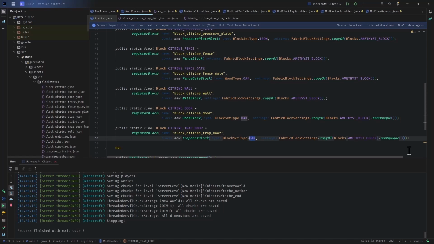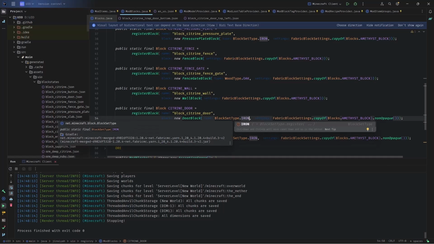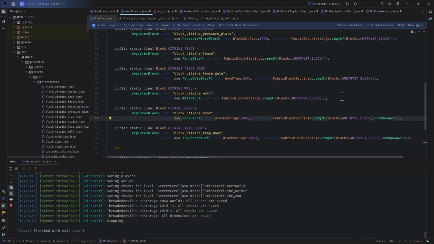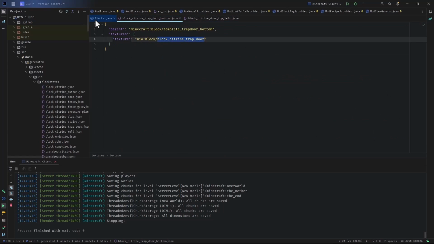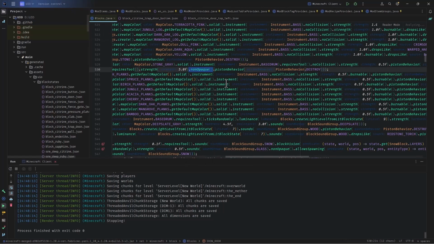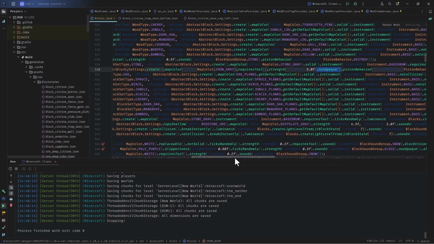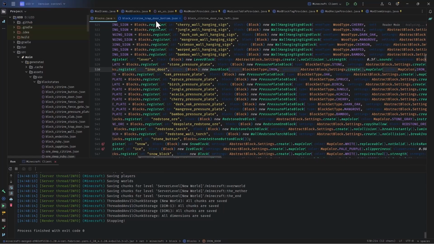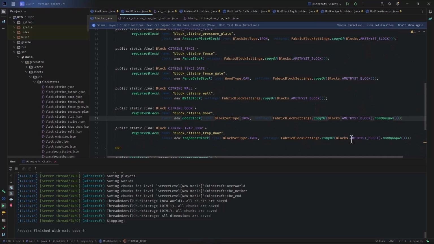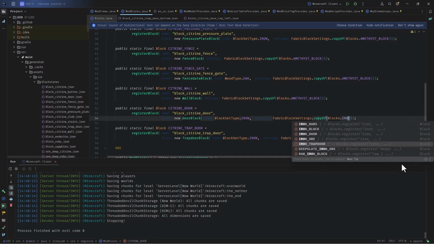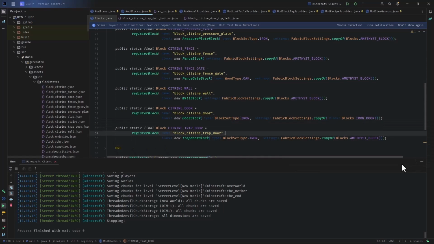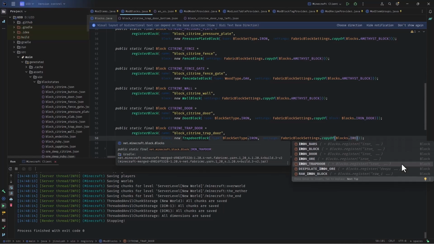However, I want to return these to be iron. Let's take a look if this non-opaque is sufficient or not, because when you look at this, we have some piston behaviors that we want to make sure are happening here. And Amethyst block doesn't have them. So basically, instead of using this non-opaque and then piston behavior and stuff like that, it's easier to say, hey, this is a copy from iron door, and this is a copy of iron trapdoor, and that's it.